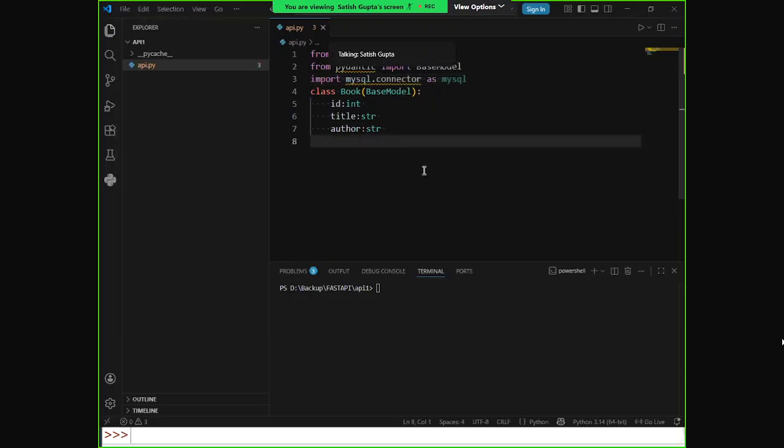So the first step is, you are using directly the MySQL connector. Yes, you already learned in Python how to communicate with various databases. So mysql.connector, and the alias name I've given is mysql, right? Okay, no problem. We'll just run this, the Python API dot py, right?